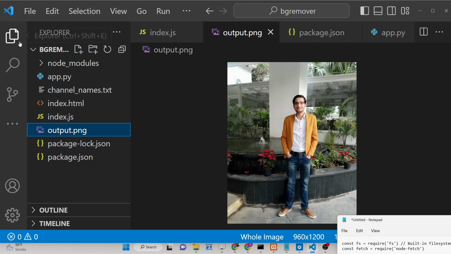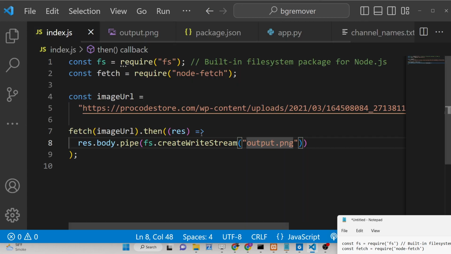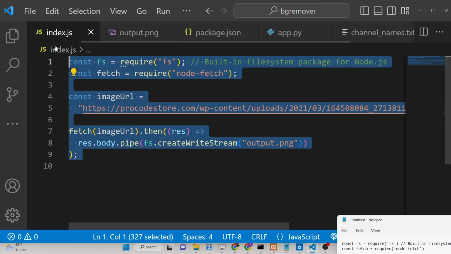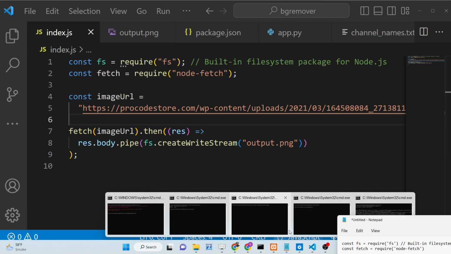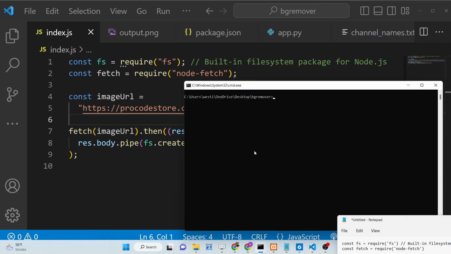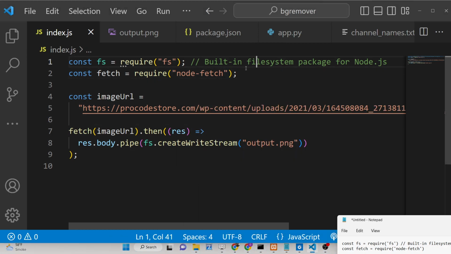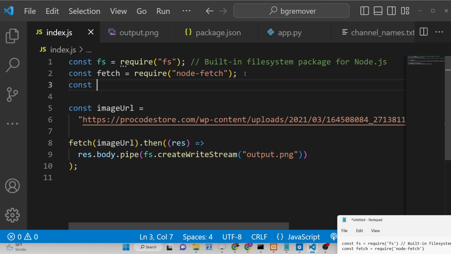Now I will be converting this application to an Express application where we will be asking the user to enter the URL of the image, and then we will be downloading the image as an attachment. For doing this you need to require Express, so simply install the Express module, and we will need to require this module here at the very top.